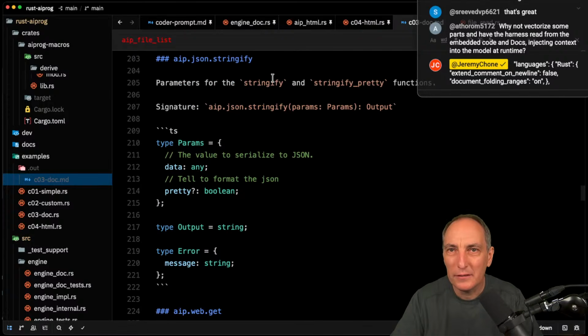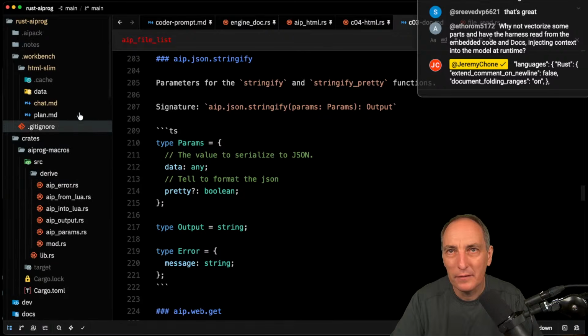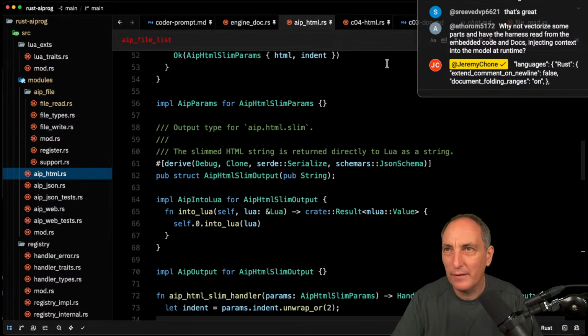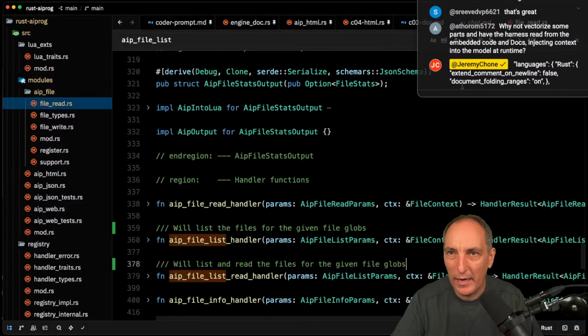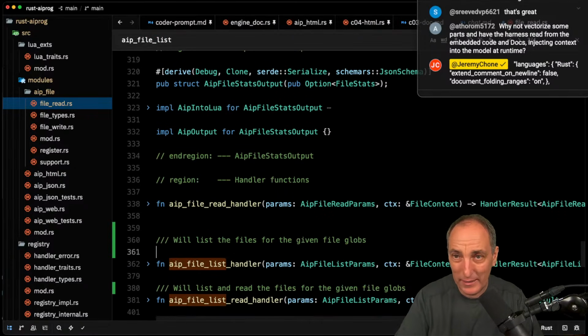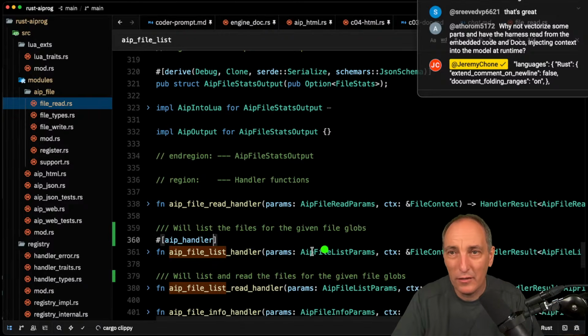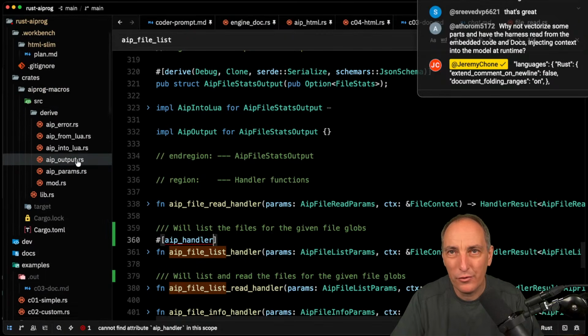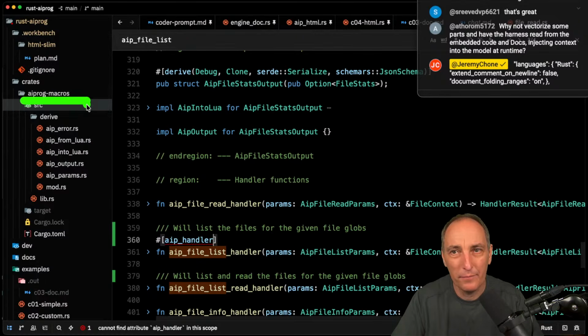So now what I want is to say, hey, I want to have something where I can add something like that, where I can do AIP handler. Okay, those are called handlers and stuff. So I want to have that guy, which will come from my macro crate over there.